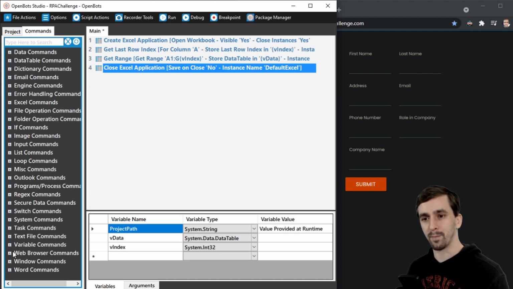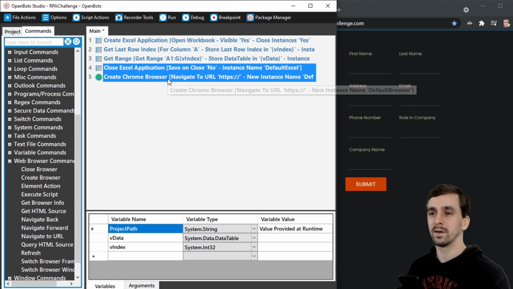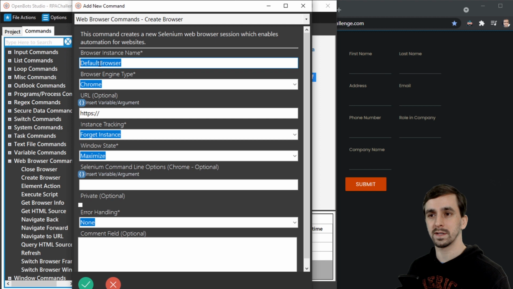Let's go down to the web browser commands and drag over create browser. In here, this is going to auto name the browser instance, default browser. We're using Chrome. We want to go to http://rpachallenge.com.